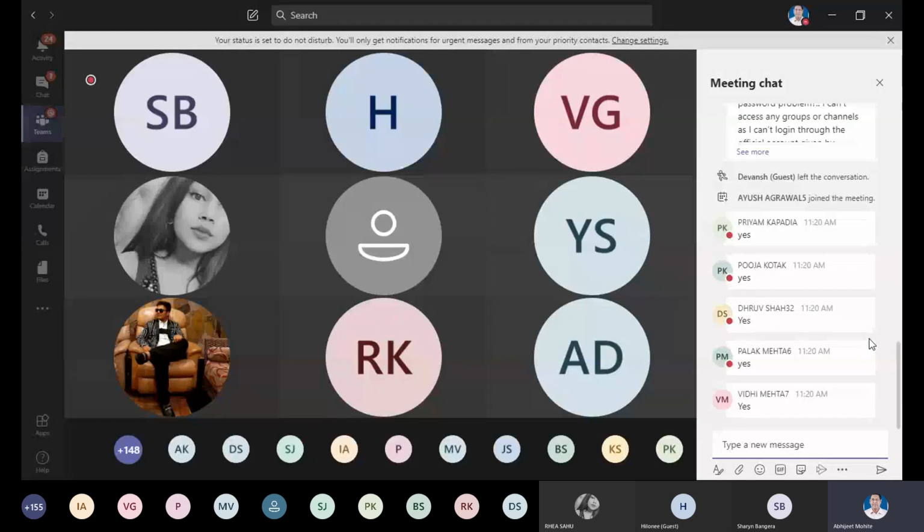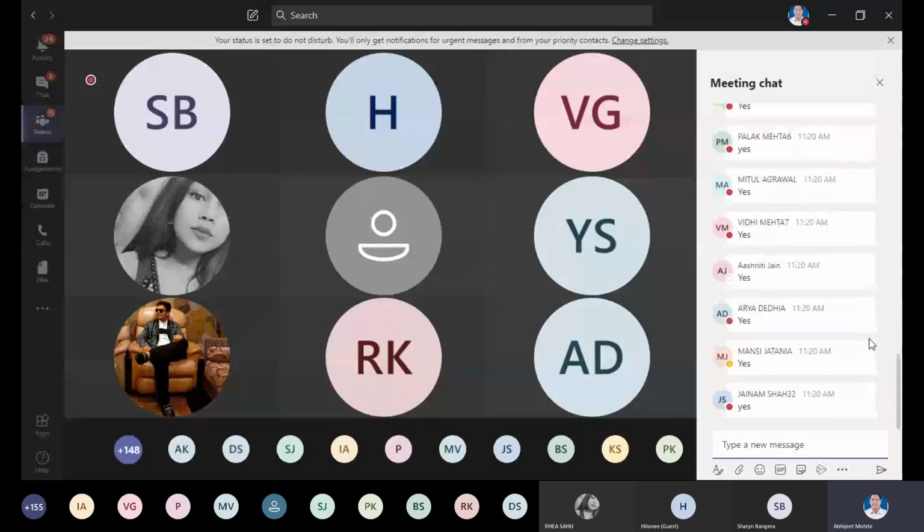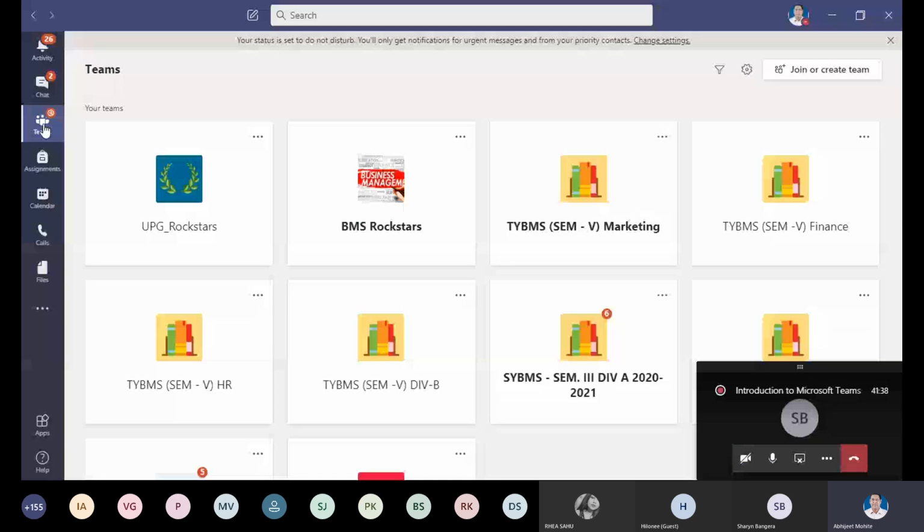Okay, fair enough. So now what you all need to do is get constant updates from your professors regarding anything that has been put up on Microsoft Teams. In order to do that, you all need to go to Teams, right? When you go to Teams, I want everyone to do it along with me. Go to Teams and select your class.